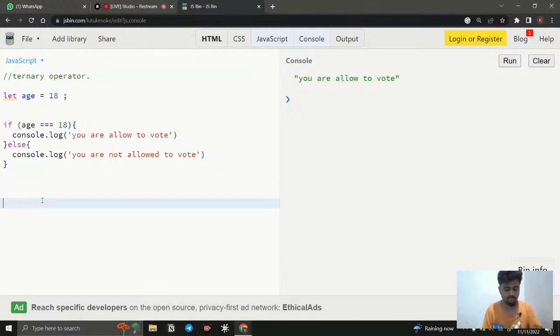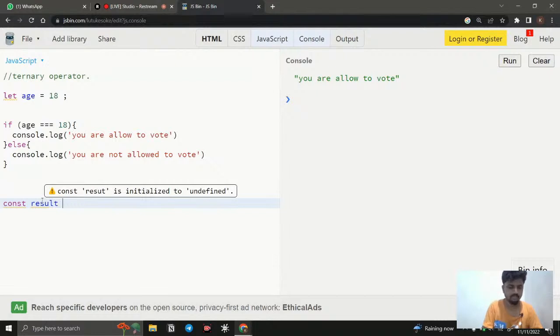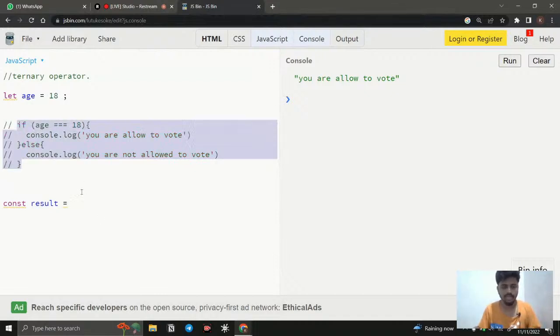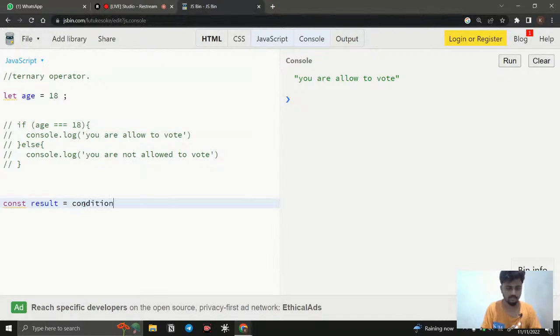How can I do this? Just say const result, and this is a variable, and whatever result we get is going to come here. So what I'm going to do is comment this one out. The syntax is very simple. I need to check the condition and use this question mark. This is the syntax for curly braces.